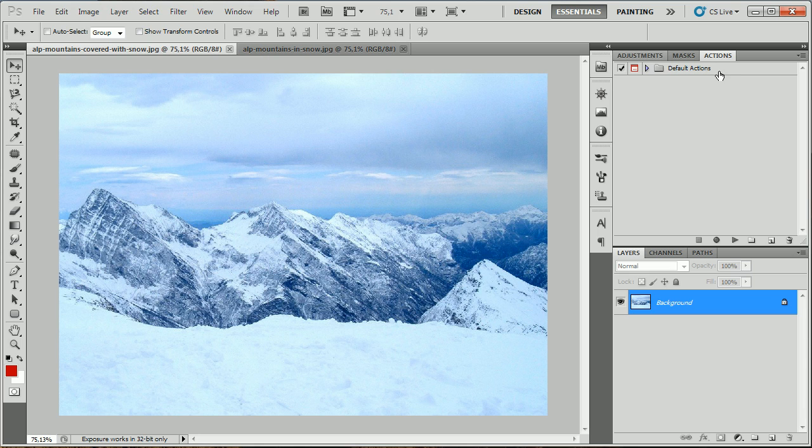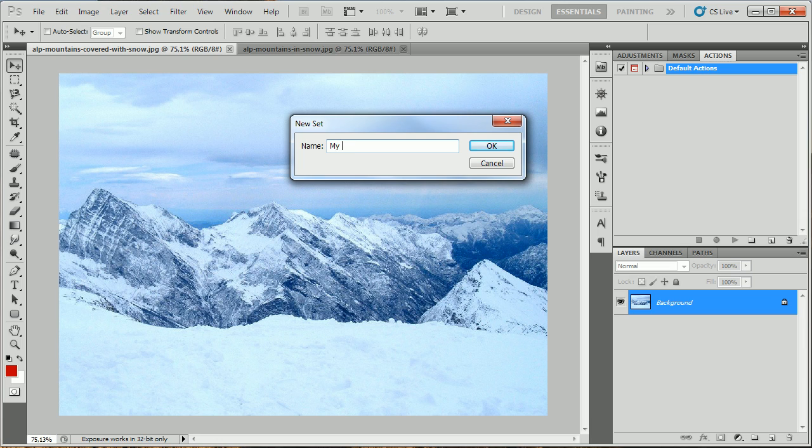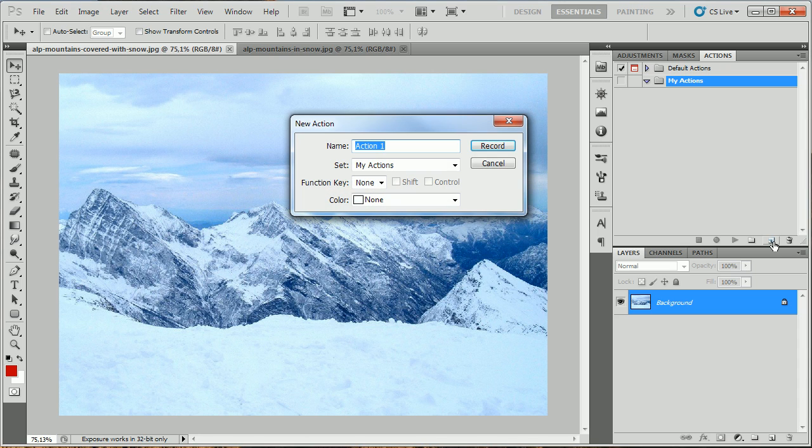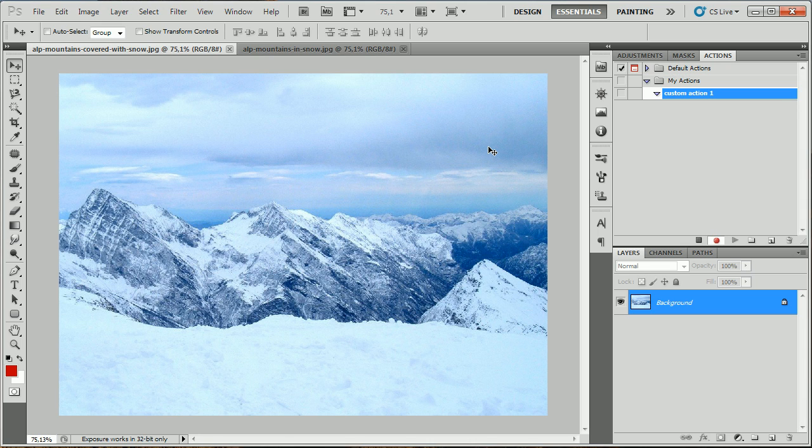So what we can do is, let's make a new folder for our actions. Let's call it My Actions. And we can make a new action using the little Create New Action button here. So let's do it. Action, custom action one. Okay, so hit record. And now you'll be recording everything you do and save it into that action.